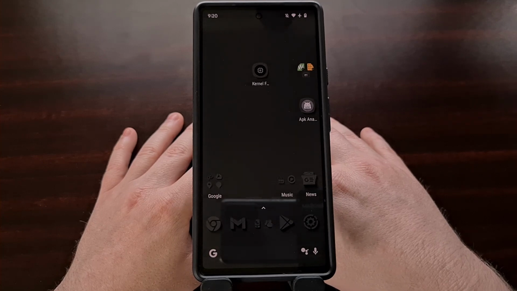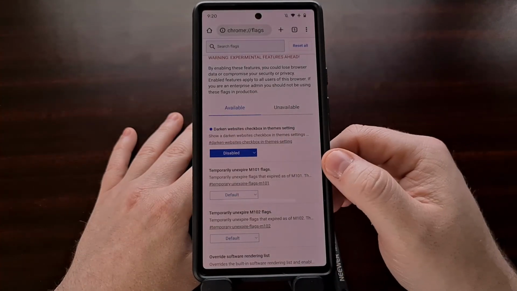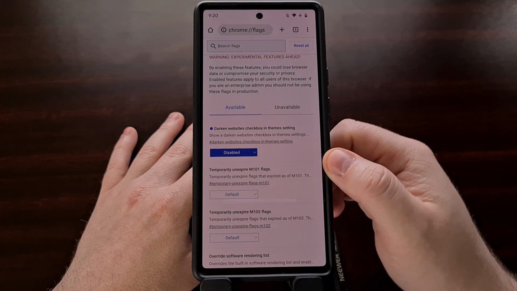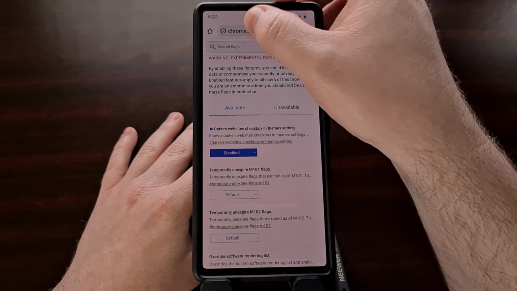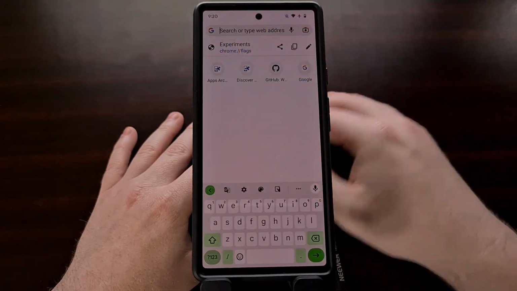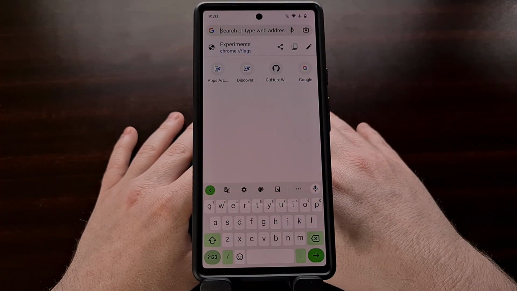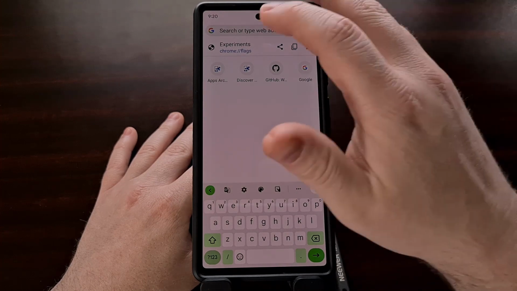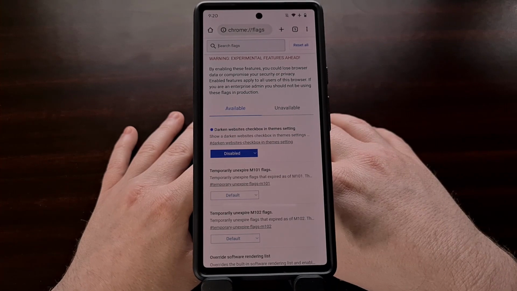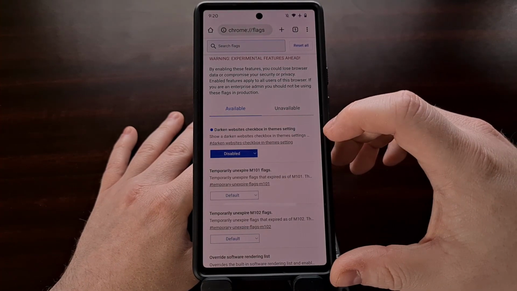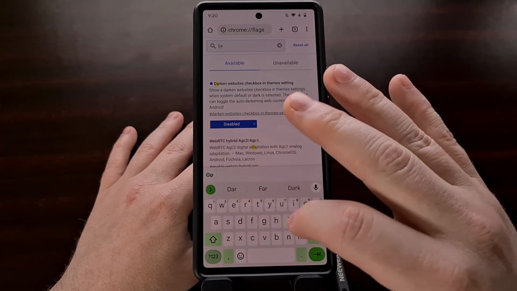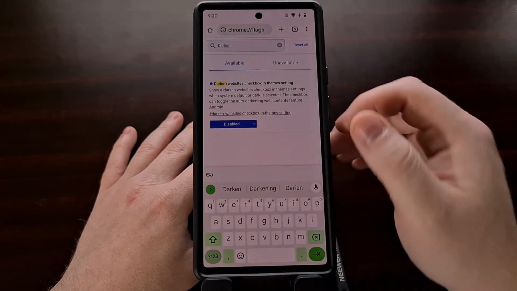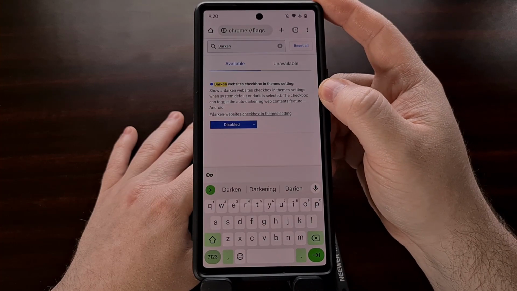So we can find this feature by first opening up the Chrome application and then visiting the experiments page. We can do that by typing in chrome://flags. And when we go there, we're going to be greeted with this screen, and we can go ahead and filter using the word darken to find the option that we're looking for.